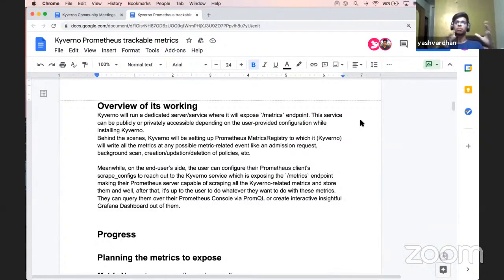But basically, Kyverno's job is just to generate the metrics. Rest assured, it's in the hands of the user to do whatever they want with these metrics. They can play around with these metrics in their Prometheus console. They can use these metrics to create really insightful dashboards over Grafana. That's their choice. All Kyverno is doing is generating and exposing a really relevant set of metrics.